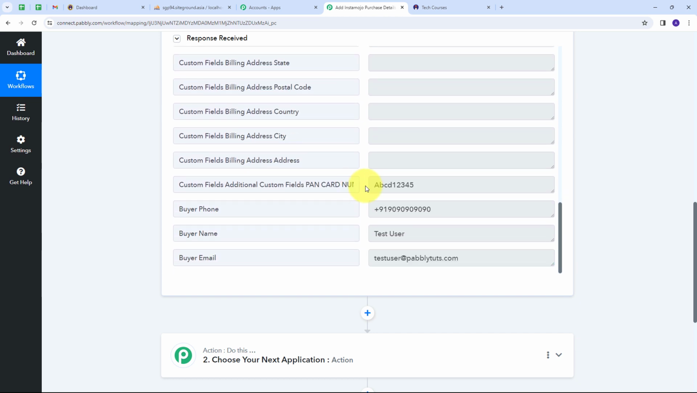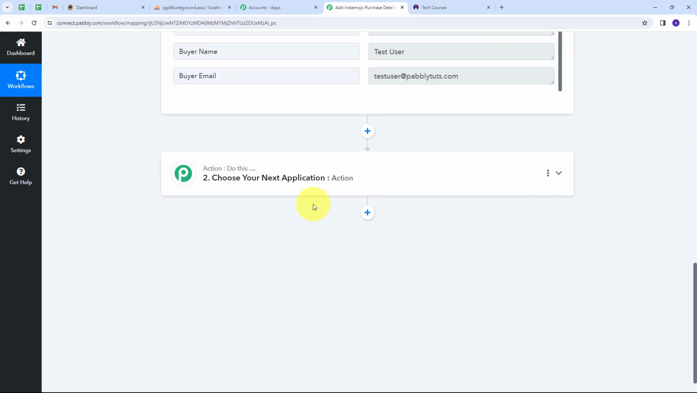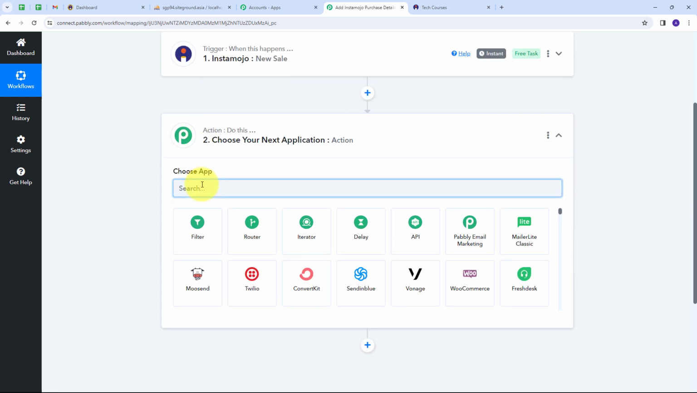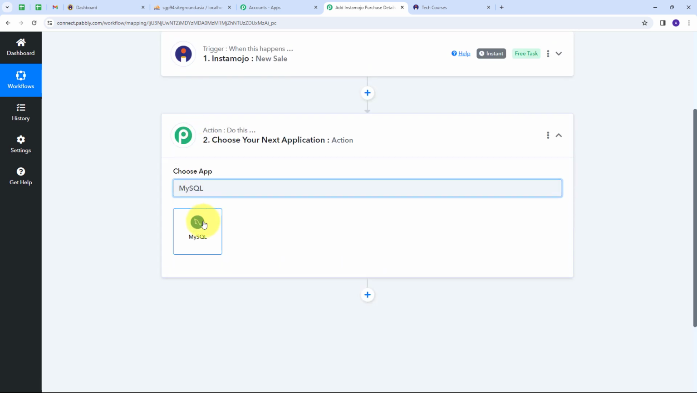Now what I need to do is use all these details, and I have to keep a backup of all my details. So for that, I have to add these details automatically in my MySQL database. For that, I have to set up my actions tab. So I'm going to open this tab, and here my action application is going to be MySQL. So I'm going to select that.